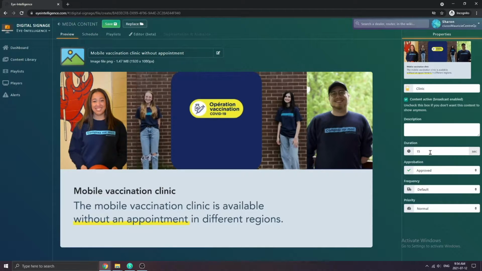I can adjust the duration and frequency of the slide if I want to. Since this image is important, I will play it 2 times more often than my other slides.